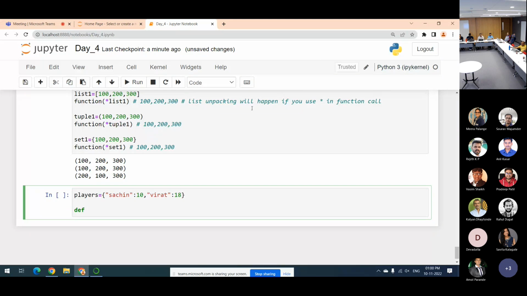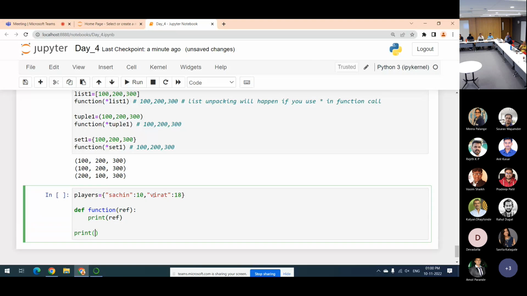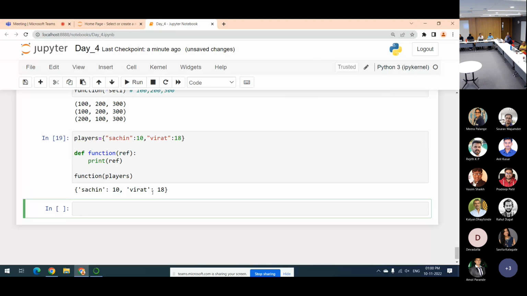You are saying you have to utilize the dictionary within the function, right? You just pass it as a dictionary. Function, opening brace, closing brace, and just say ref. Print ref. What is that function? Opening brace, and here you can say players. This becomes a dictionary. But I need to use it as kwargs, the double star one.